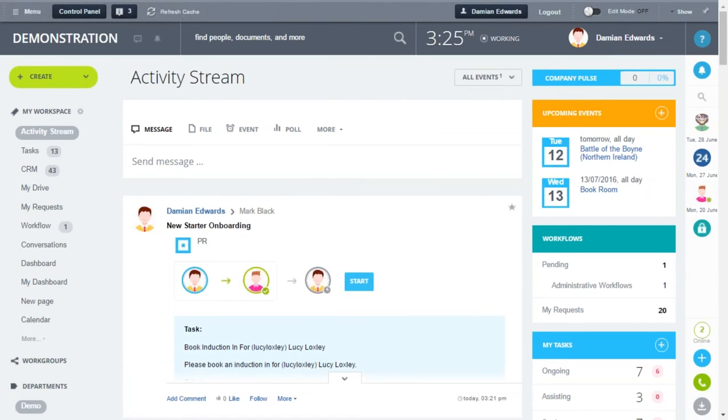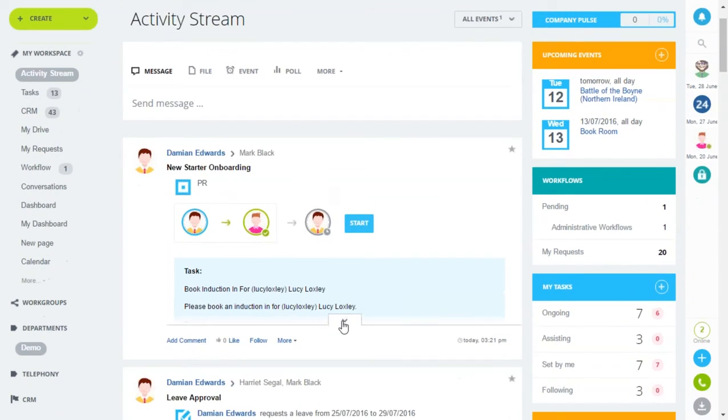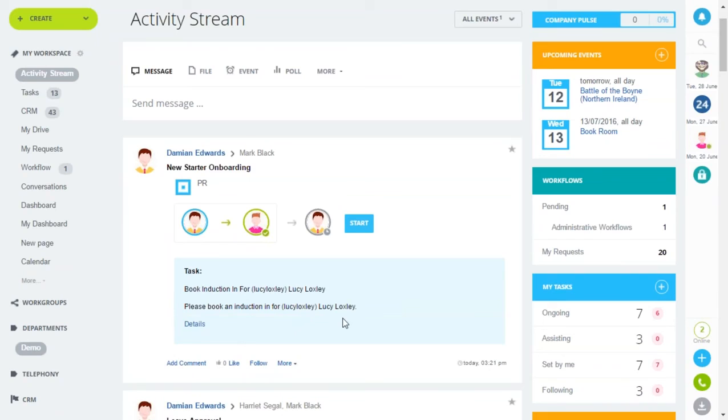And finally, after Mark accepted his assignment, there is a final assignment for me. It appears in my activity stream to book an induction for this particular user. And again, I can go in and start this, or I can leave that in my pending items and start that when I'm ready.